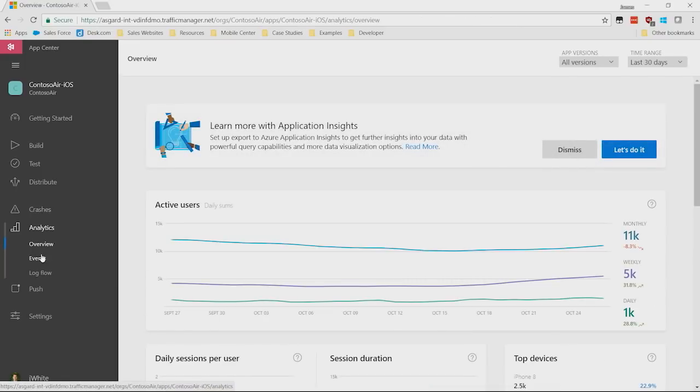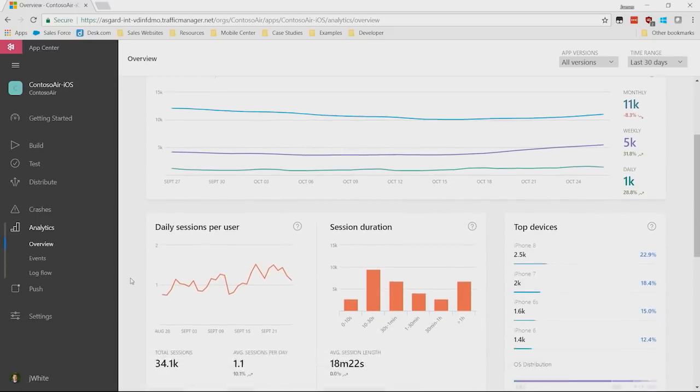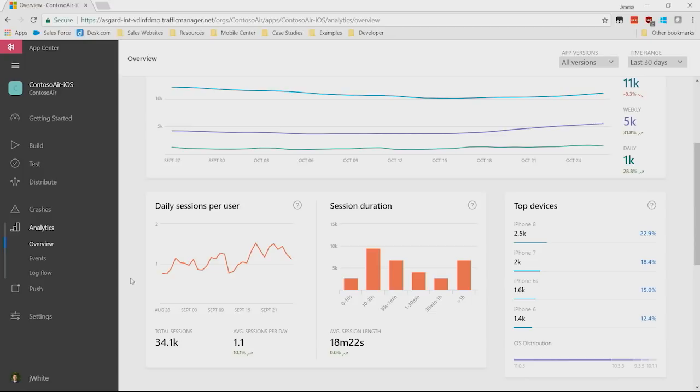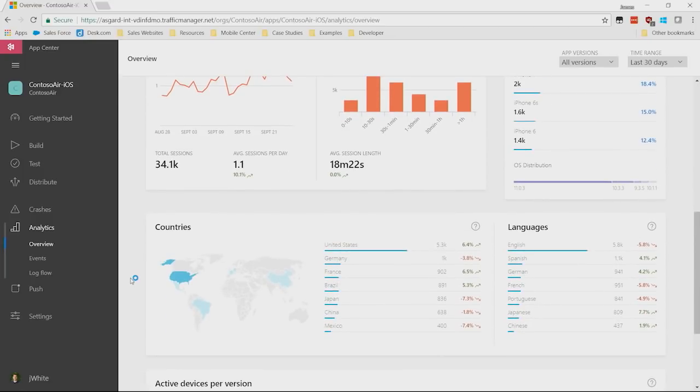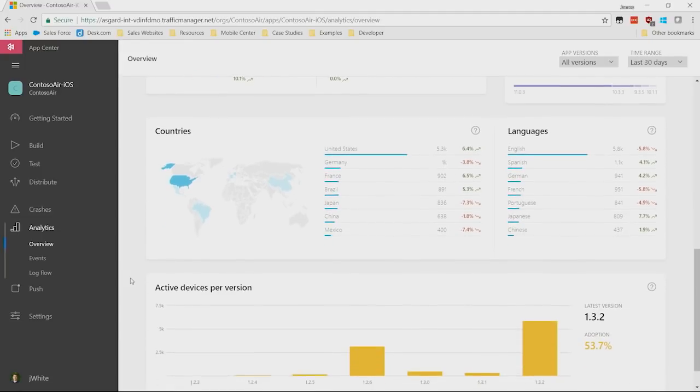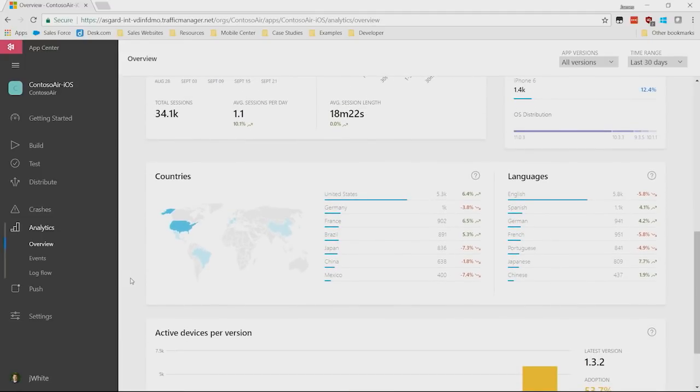Along with our crashes, we also have our analytics. In this portal, we're able to see things like active users, sessions per user, as well as localization questions like what countries are using our app or what languages the phones are in. This can help us as we make plans for maybe device support in the future, knowing what devices are using our app, or maybe things like localization plans. We can notice here that Germany's usage has been dropping off, so maybe adding the German language to our app will help increase user adoption.